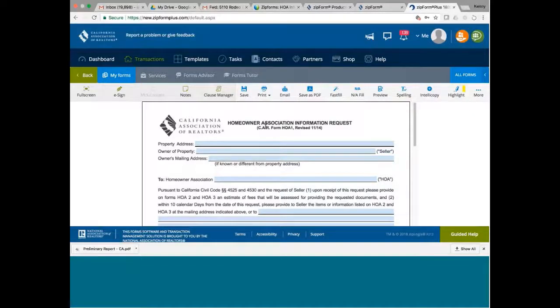Because you do not have to wait until you receive the first offer to make the request. You can make the request as soon as your listing agreement is signed. The reason why you want to do it as soon as possible is because you don't know what kind of delay you're going to get from the HOA. You want everything to be smooth. You want everything to be without problems.